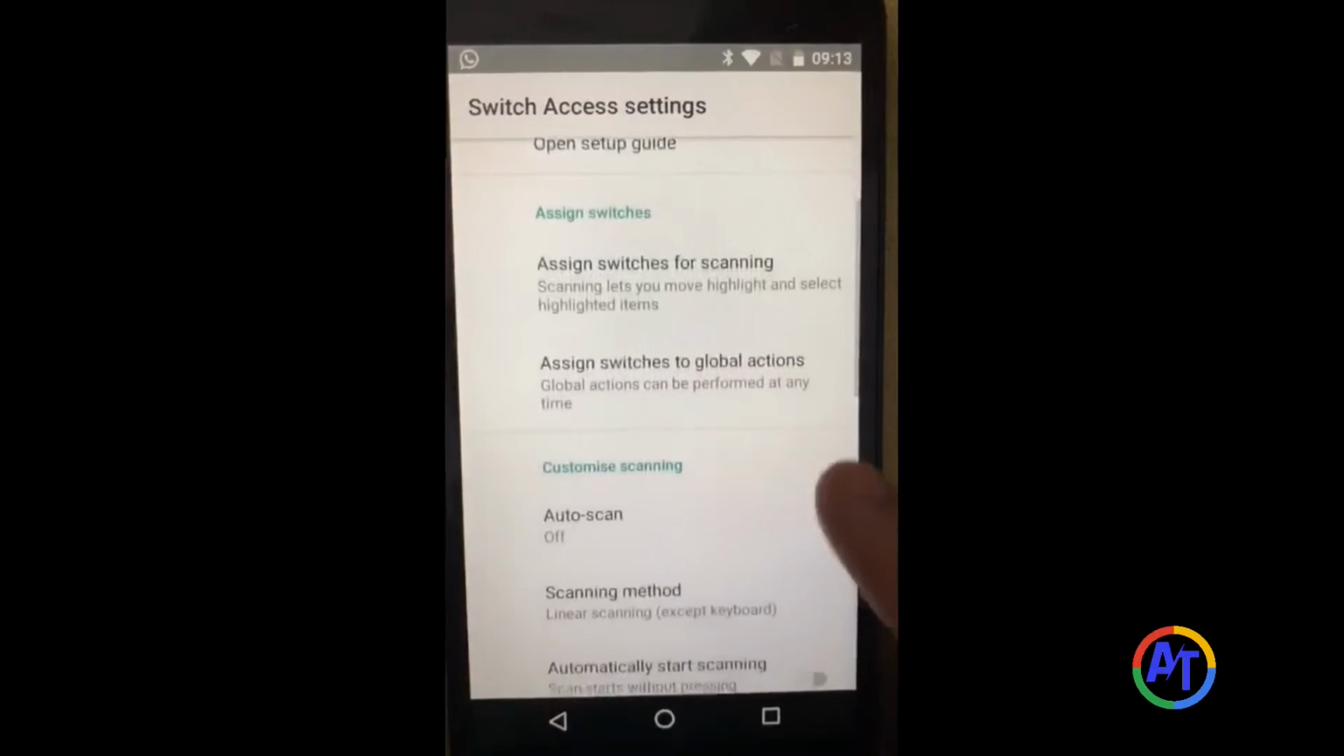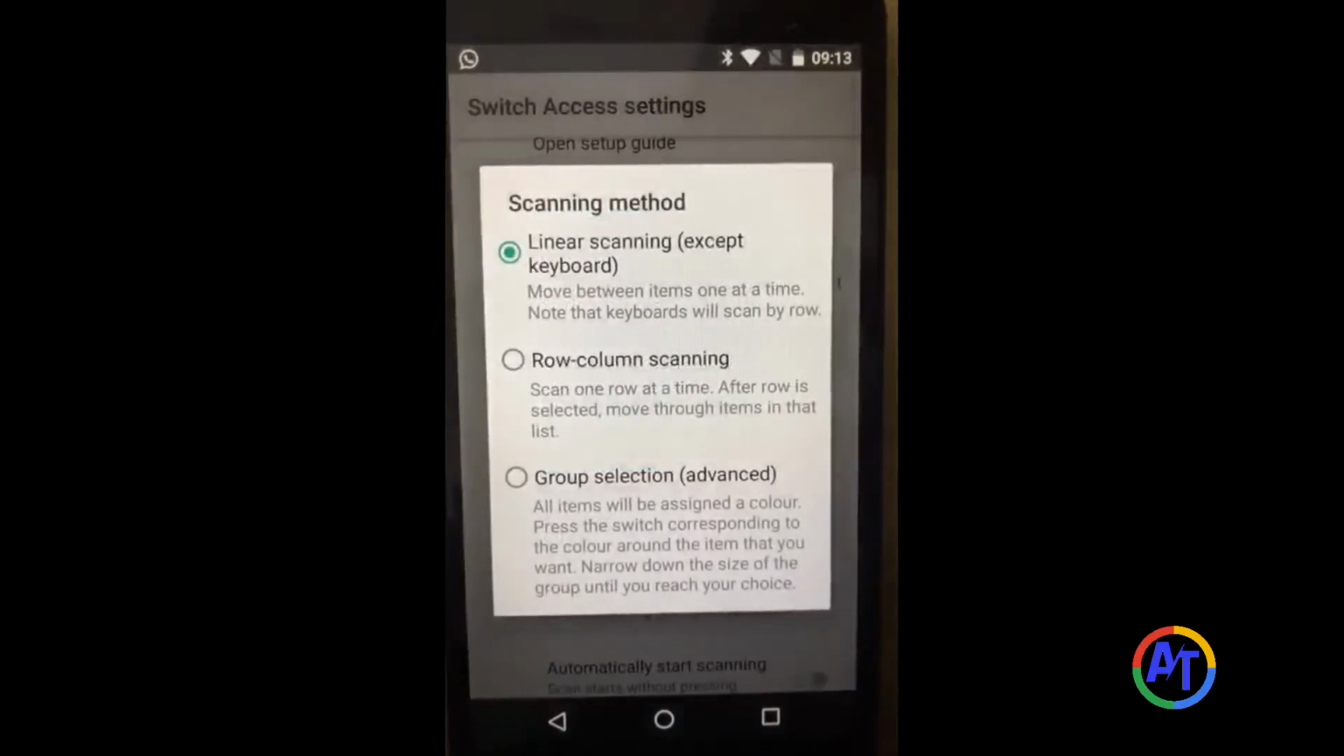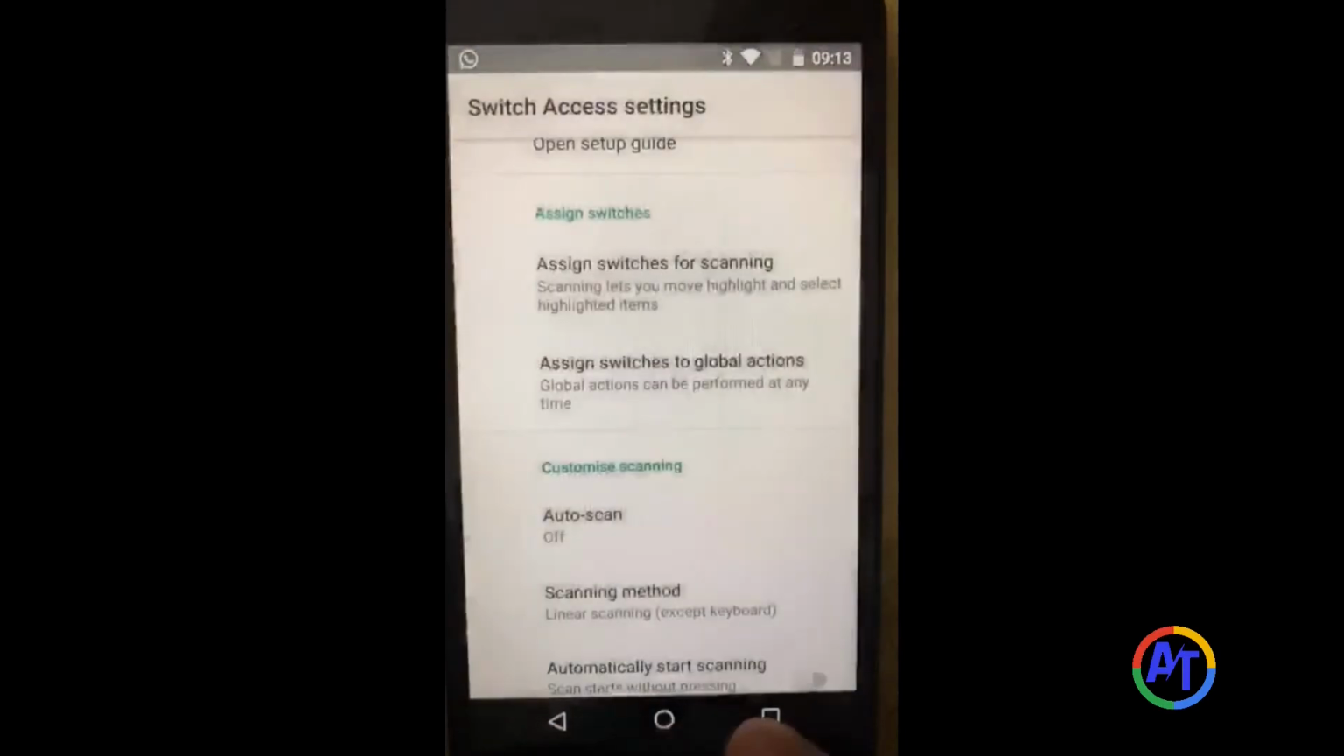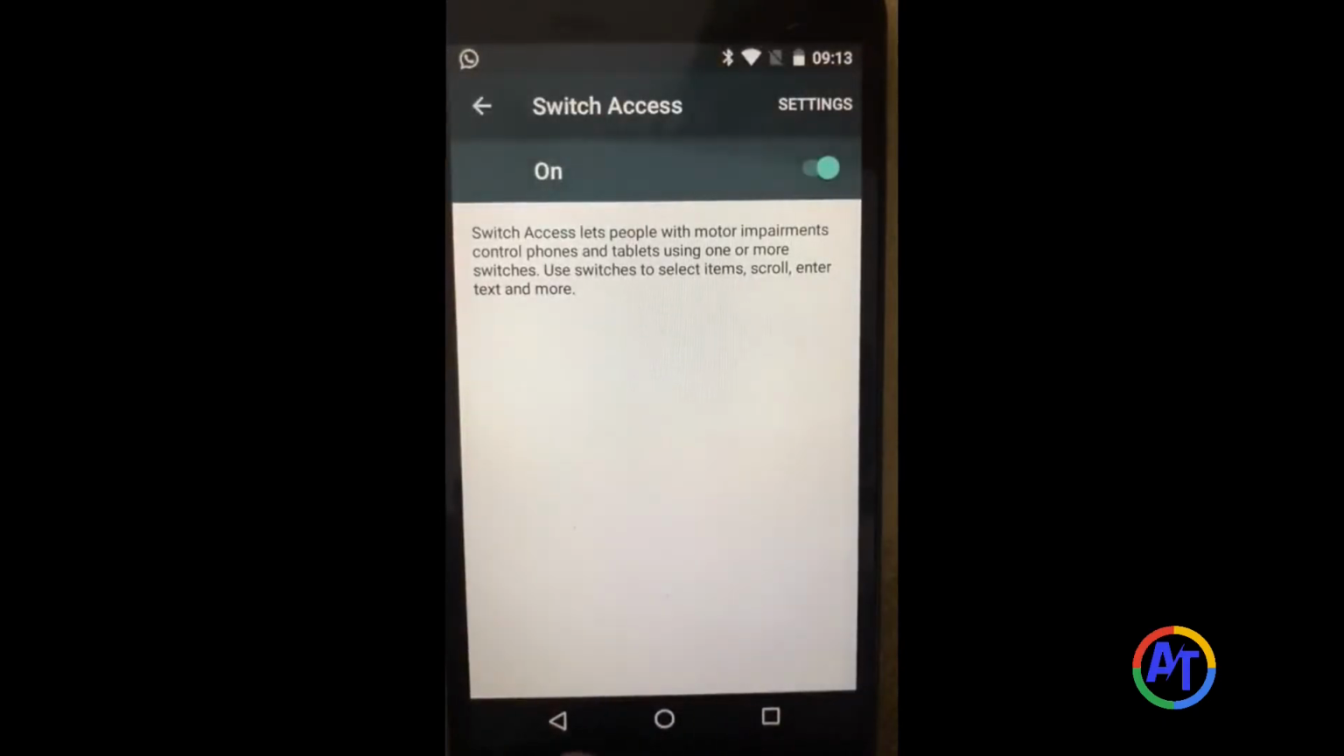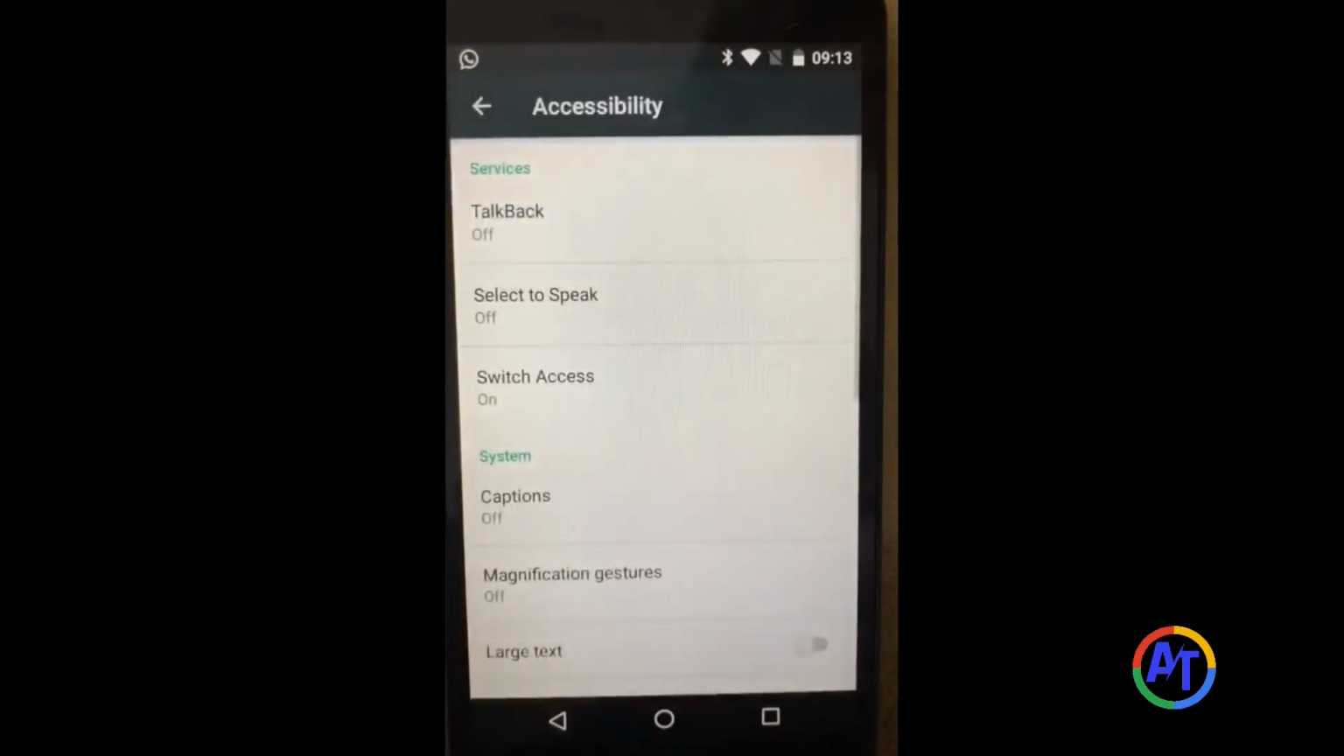In case your touch screen is not working or your display is broken, you can use this option. Once all settings are done, you can start using the phone using the switches you assigned.